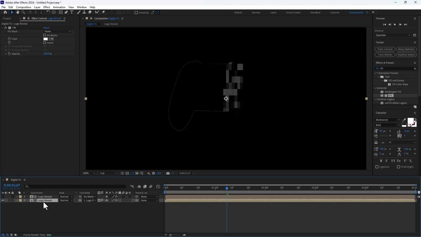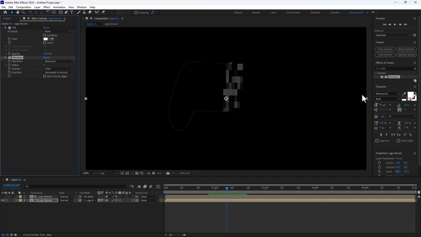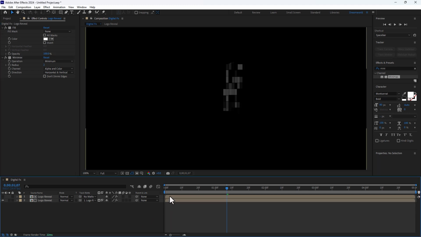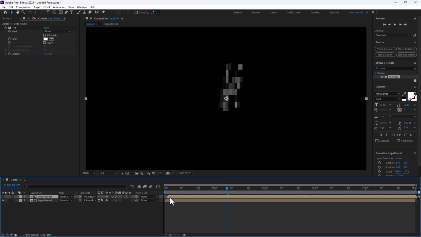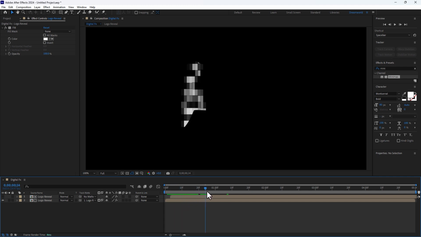Okay, and now select logo reveal, apply another effect, mini max, double click. Change operation to minimum, change radius to 2 and change channels to alpha and color. Take a look, the most important point to create effects for this motion graphics is to select logo reveal and move 1, 2 or 3 frames. Look.